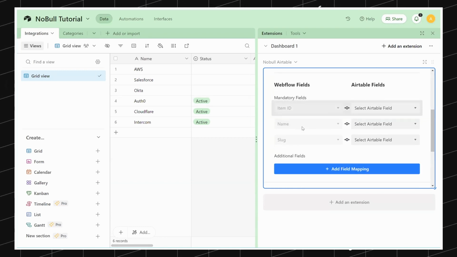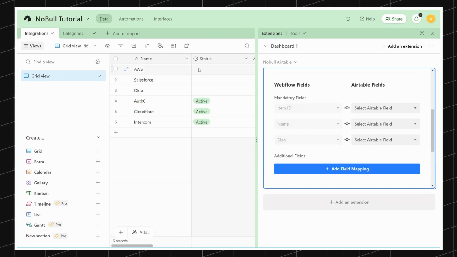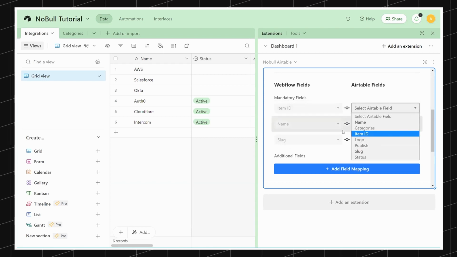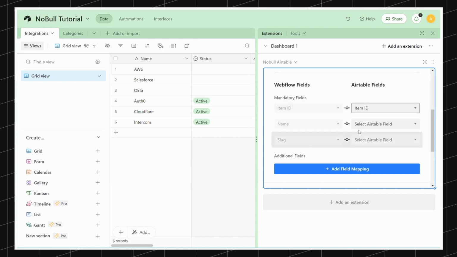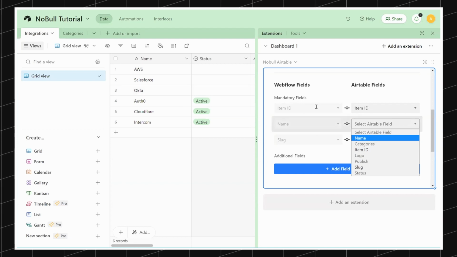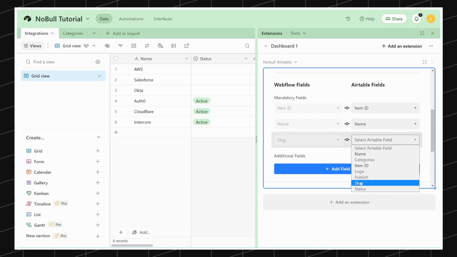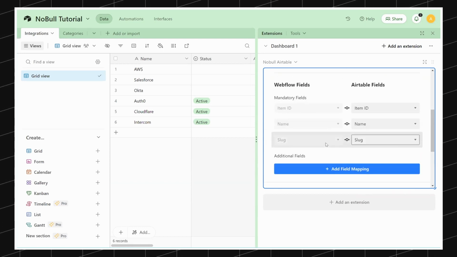These 3 are mandatory fields: the name, item ID, and slug. And we have columns for that in Airtable, so we just need to link them. This is where it's very helpful to make sure that your Airtable fields are named exactly the same as your Webflow fields. It's just easy to connect this way. But that's not all. We need to connect more fields.